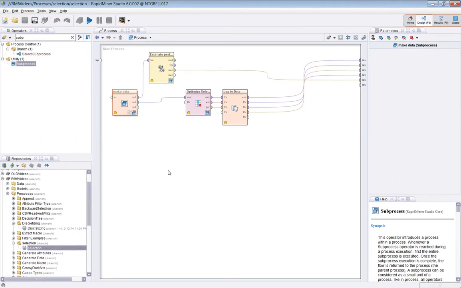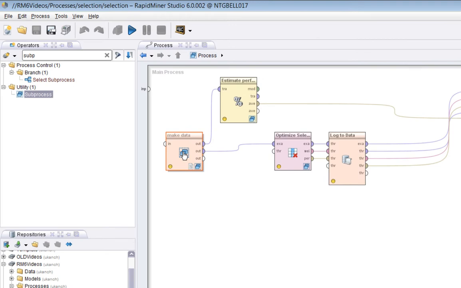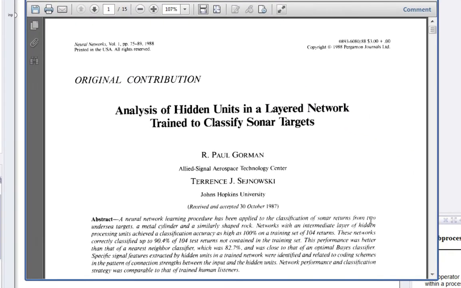So we have a process. This process makes some data. Details don't matter, but the data I'm using is called the Sonar dataset, which is available in the repository, and I'm making 2 copies of it. I found a reference in the literature to that data. Here it is.